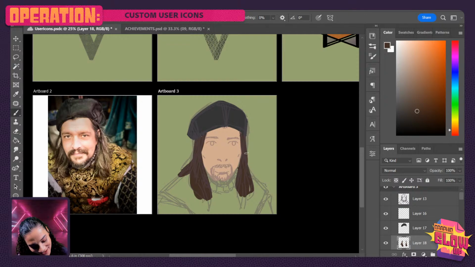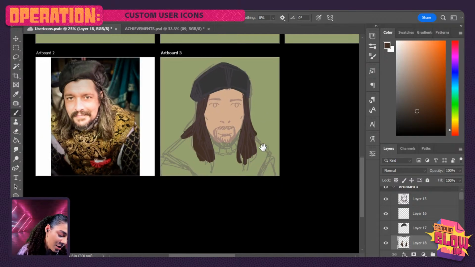I've taken the ears. Okay, cool beans. I think that's starting to look pretty neat.